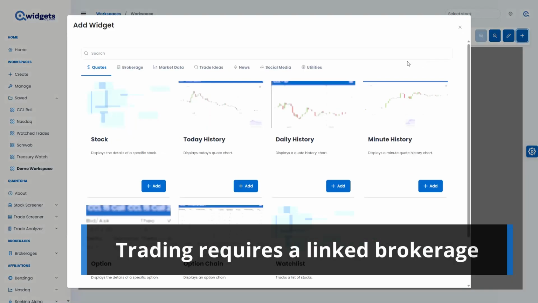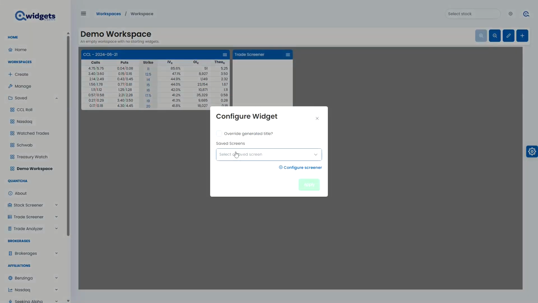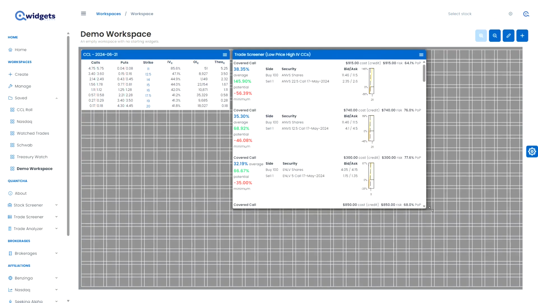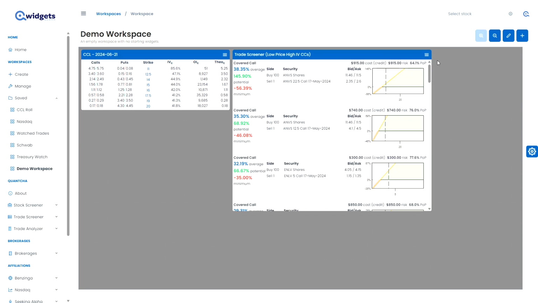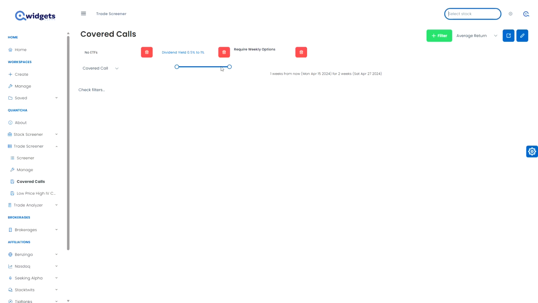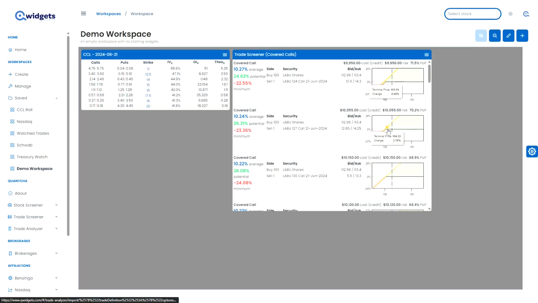Certain widgets are configured by selecting saved configurations from other tools, such as trade screens. The idea is that you would refine the screen using the full trade screener experience and then save it for use as a widget in a workspace. If you go back to update the trade screener configuration, its widgets will automatically update as well.